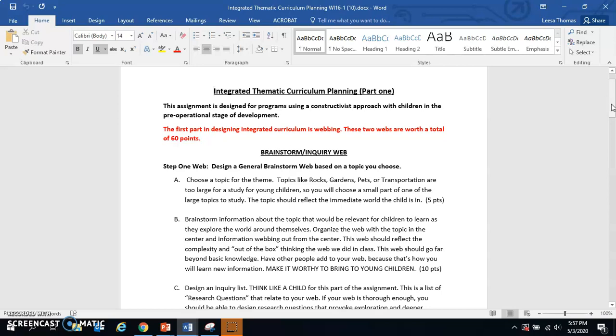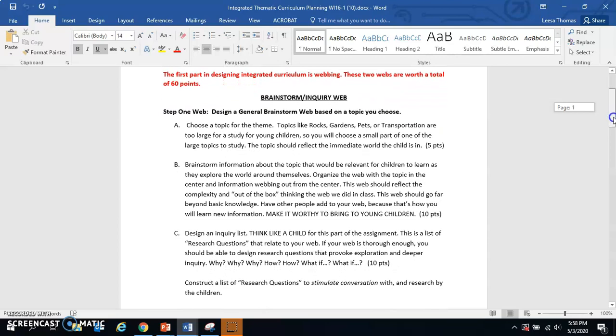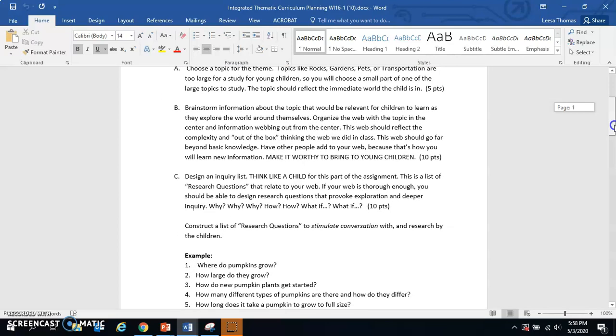So flowers is too broad. It is springtime. A lot of people are growing things. So if you're going to say flowers, you might pick something like nasturtiums, because those are edible, right? Or you might pick sunflowers, but something that's not as broad as just flowers. So pick something narrow. Then you're going to brainstorm everything that you know about that topic that's relevant to young children, because they are learning about their world through their explorations.